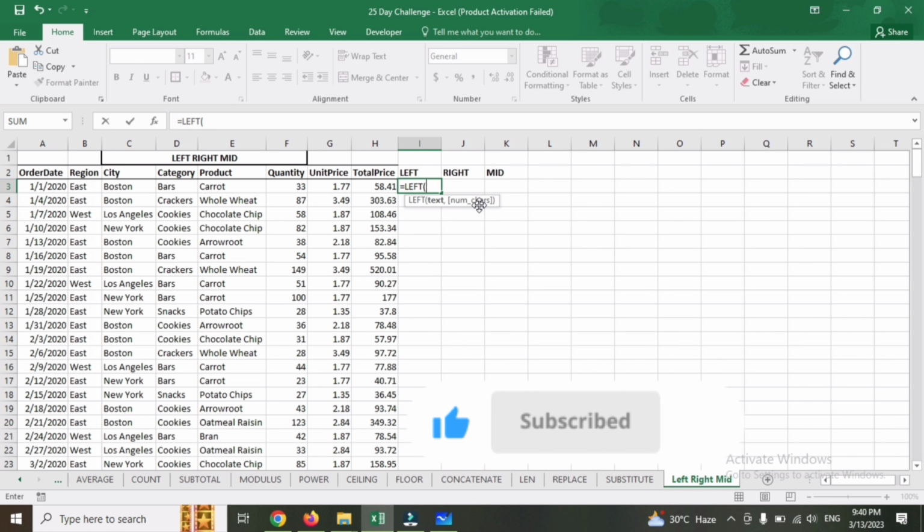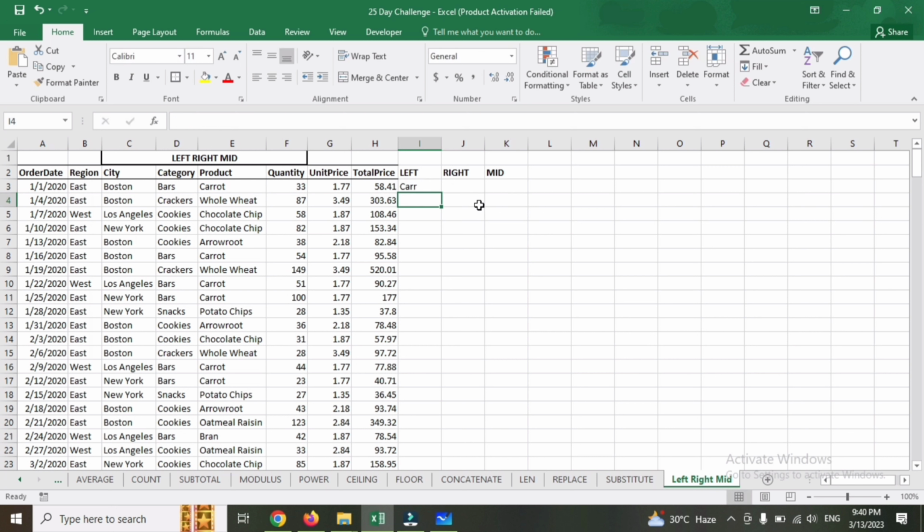Now I'm selecting this particular product and I just want to take only 3 or 4 characters. So I'm giving the number as 4. I'm selecting enter. You can see the value entered as CARR, which is 4 characters. So I'm filling the values for all of these.